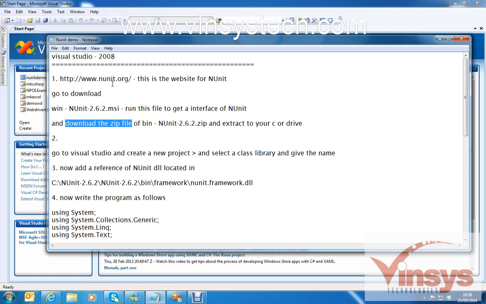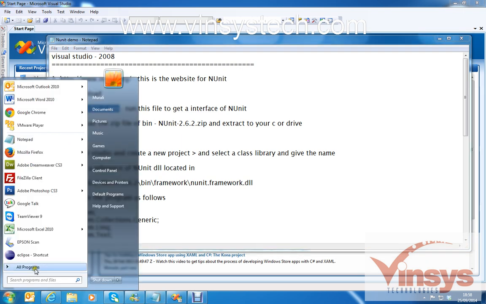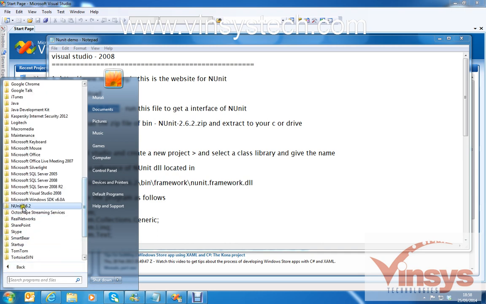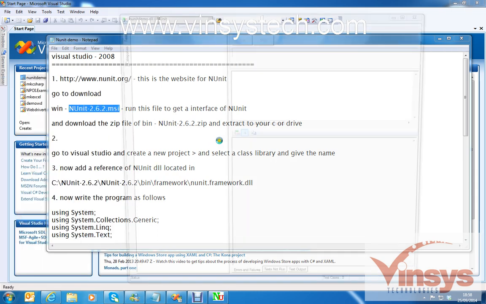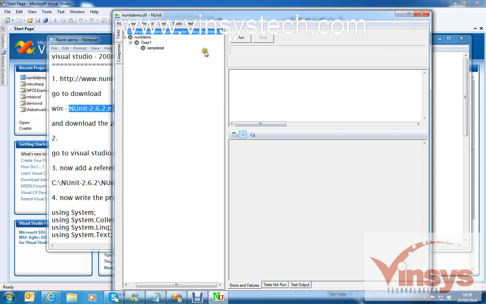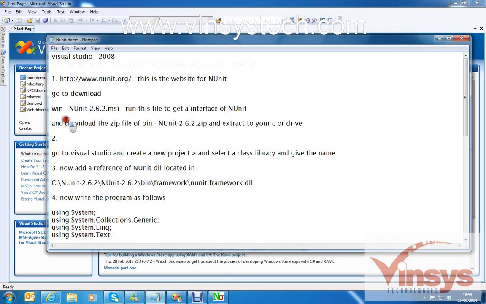So go to NUnit and install this file. It will create an interface like this. And download the zip file from the same website and extract it to your C or D drive. That is the first step.